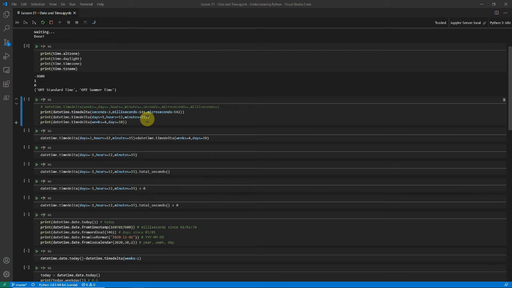Now we're going to have a look at the datetime module, and one of the most useful things is a timedelta. So if you want to work out how long a certain period of time is, you can see you can put in weeks, days, hours, minutes, seconds, and so on. So in this first one, it's a few seconds. In the second one, it's about a day and a half. And in this final one, we've got 4 weeks and 10 days.